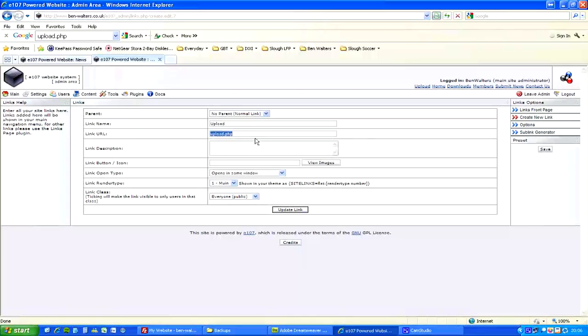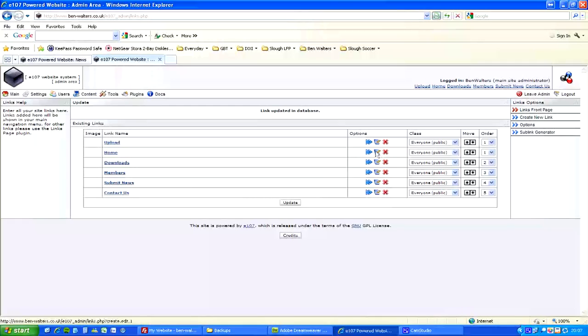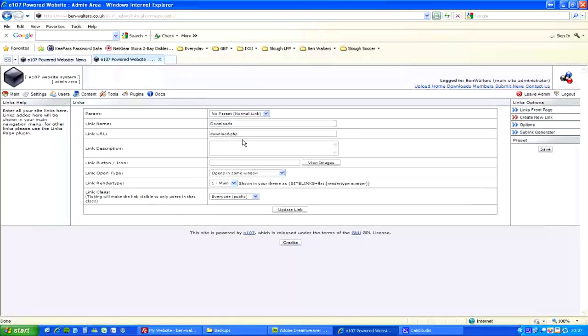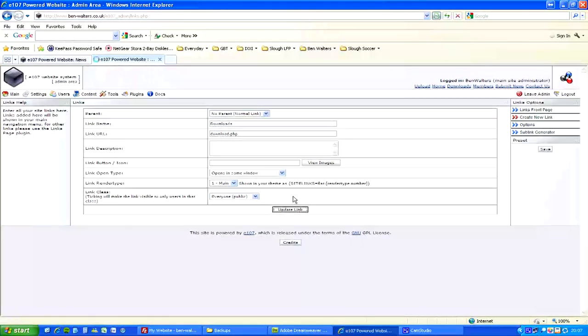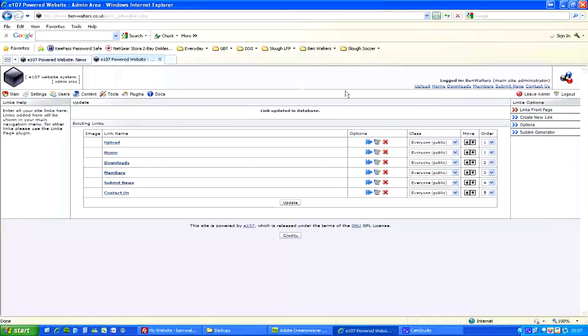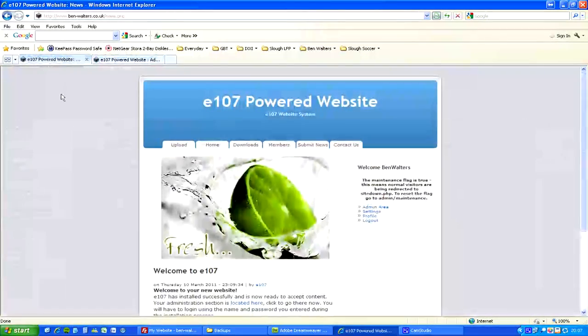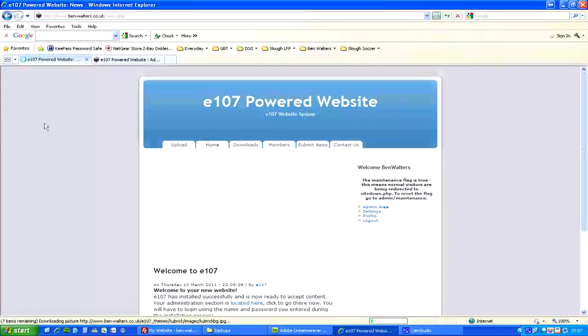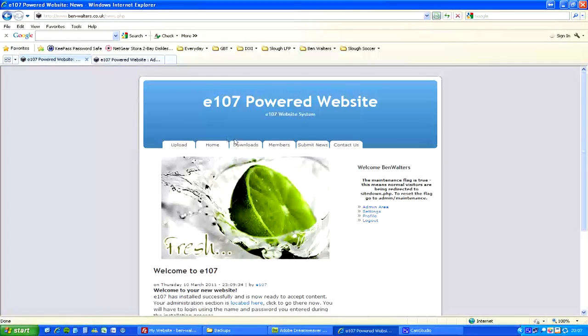So obviously uploads, unless you've changed it, is upload.php. I have it open in the same window. I leave it as number 1 main, and again, as it's already set. Same for downloads, except the page is download.php. Now if we go to the website. Okay. Right, so now I've got my uploads and my downloads page.